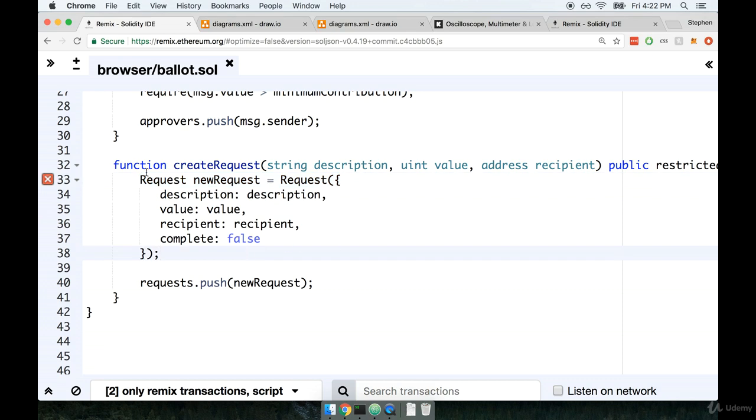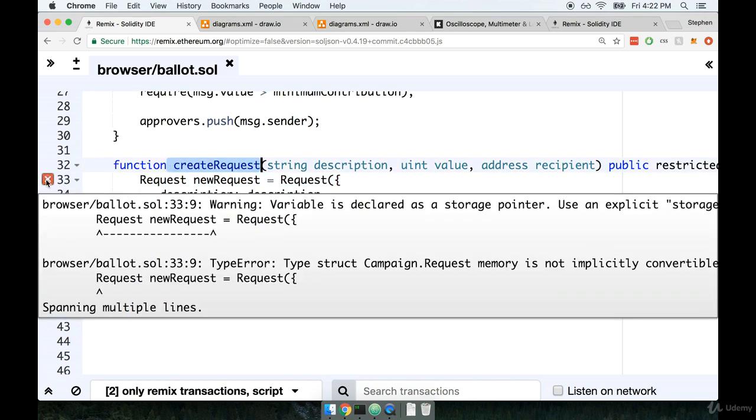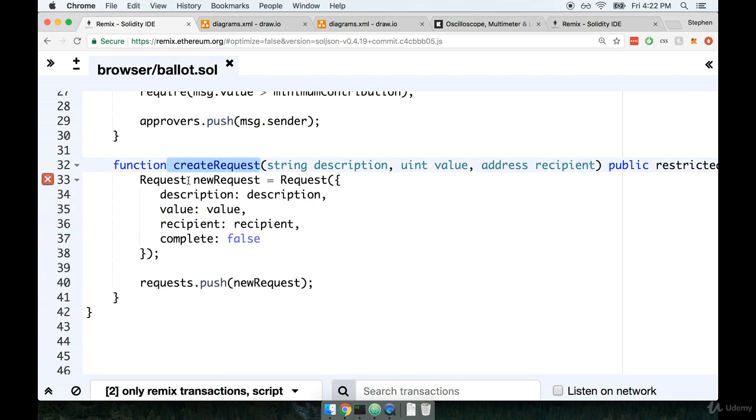Now, you're probably wondering back here at createRequest, well, what keyword are we going to put on? What are we going to do here? How are we going to solve these error messages? We definitely have to put in either storage or memory inside of our variable declaration right here. However, in this case, it's a little bit more clear cut whether we want to have storage or memory.